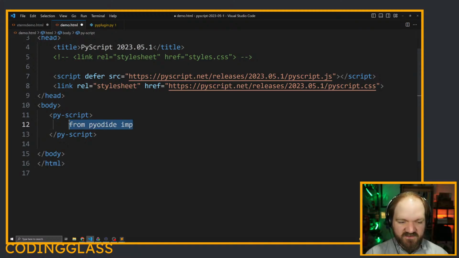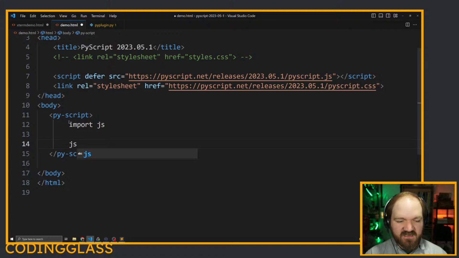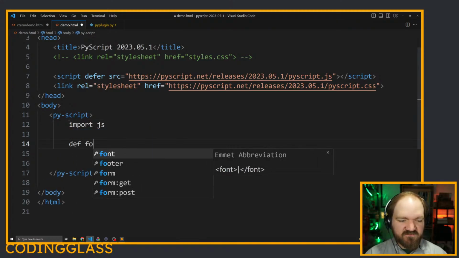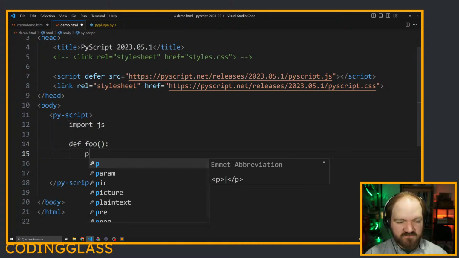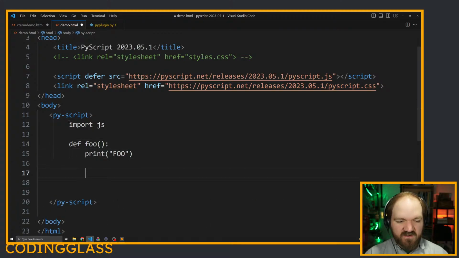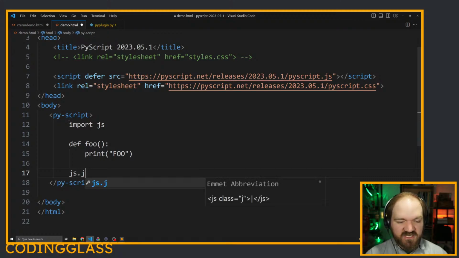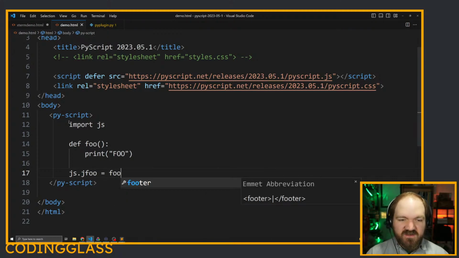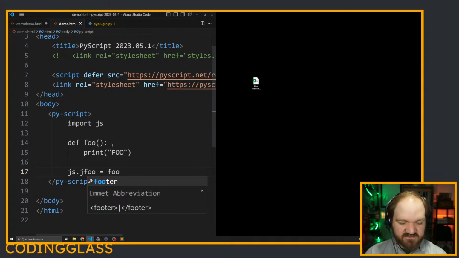How to explain this? If I have the JavaScript global namespace and I say, let's create a Python object. Let's make it just a real simple function. Def foo, print foo. Right, so that's Python. Foo is now a Python object that I've declared, and I can make a JavaScript proxy of it by saying js.jfoo equals foo.